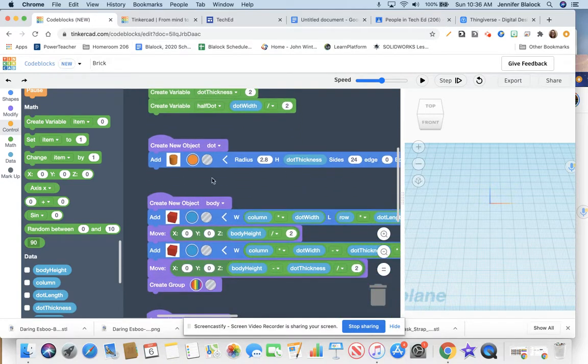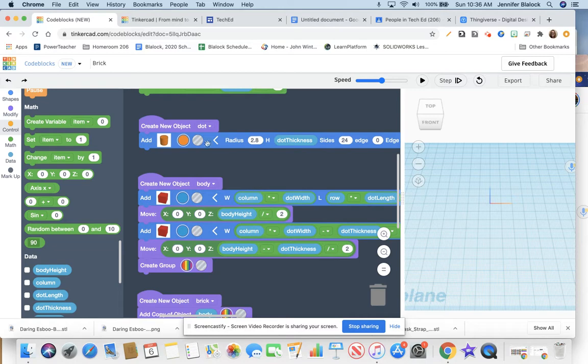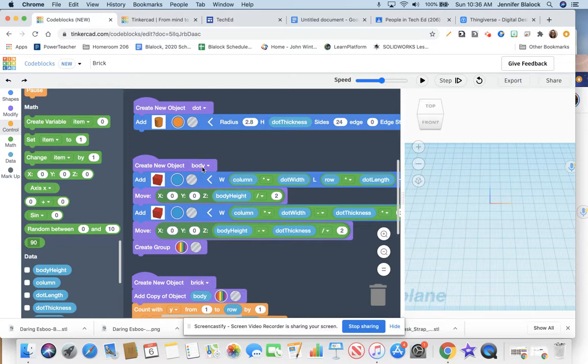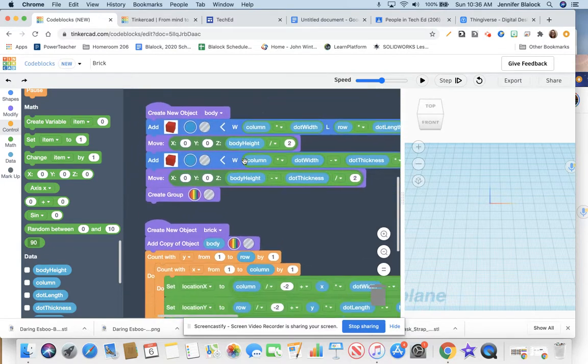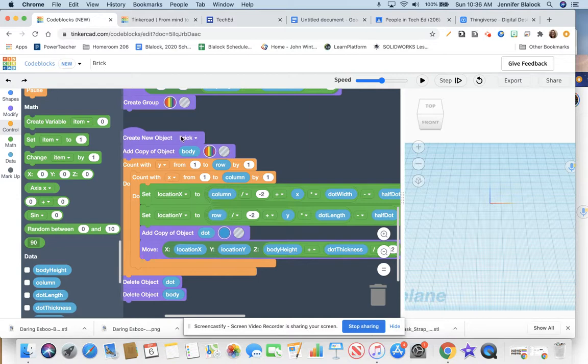And they created a new object, and then they created another, and they called that new object dot. And then they created a new object called body. So when they create the dot, that's going to get called again. And then when they call the body, it's going to just create that one part. So down here it says create the new object, the brick. So they've got the body part, and then they've got the dots that go on the top. So they say add a copy of the body, and that will get played on the screen here. And then as you can see, it says add a copy of the dot, and it's going to keep going through those all the way until the whole thing is built.